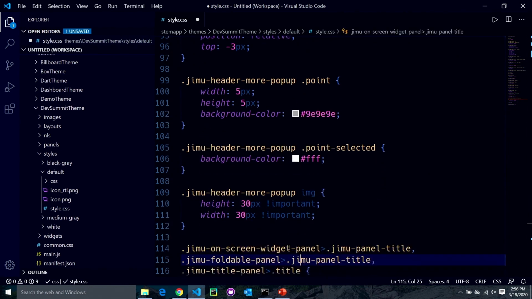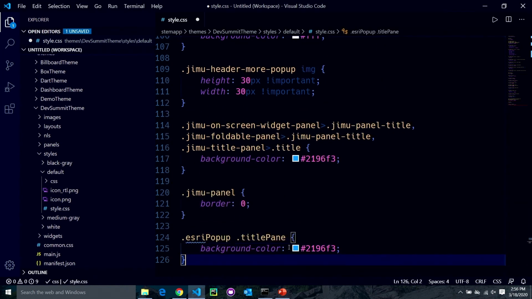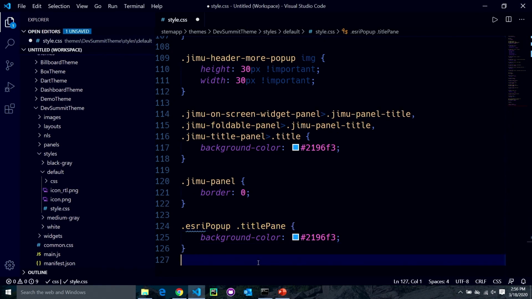And then on the widget screen panel, so when the user clicks a panel, we want that panel to align the same and inherit the same color theming of our new theme, which is this dev one. It's going to take that foldable panel title and the title panel, and it's going to give it that background color here. And then basically any pop-up that we get for the title pane in the pop-up, it's going to inherit that background color to match our theme. Okay, so now what we want to do is let's go ahead and hit Control Save.